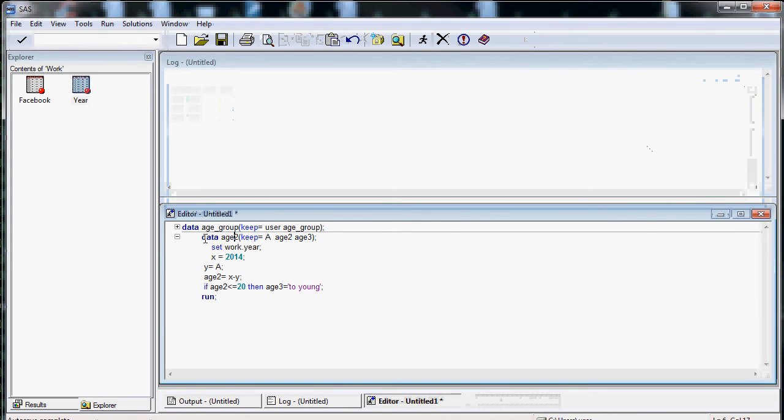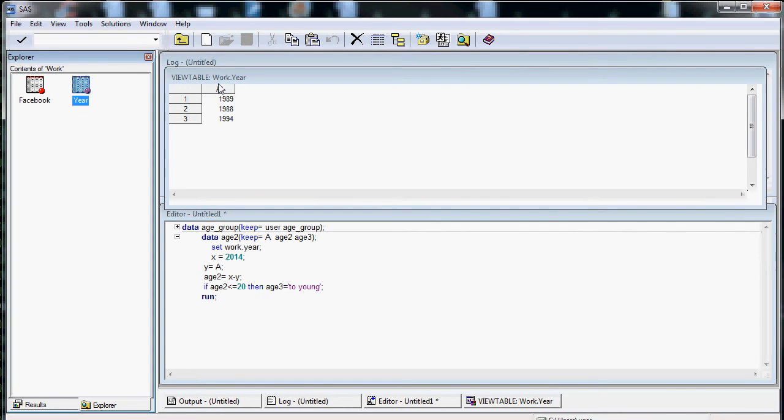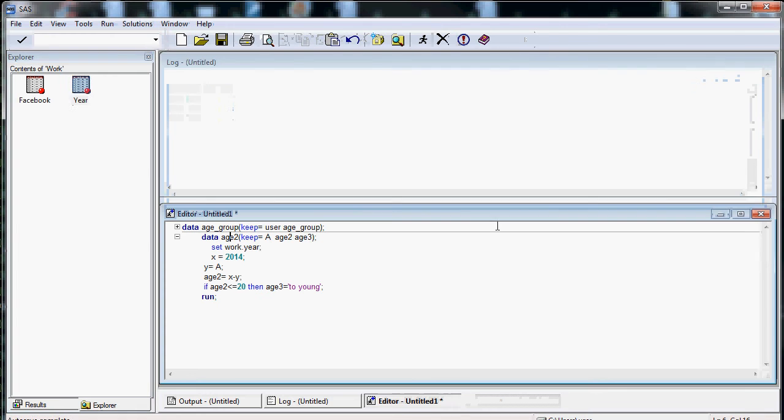So I'm going to go ahead and create a new data set, which is data h2. I'm going to keep my original variable from my first data set, which was year, and the variable is a. And then I'm also going to keep two new variables which I created, h2 and h3. So I'm going to set my original data set, which was obviously found in the temporary work library, which is work.year.